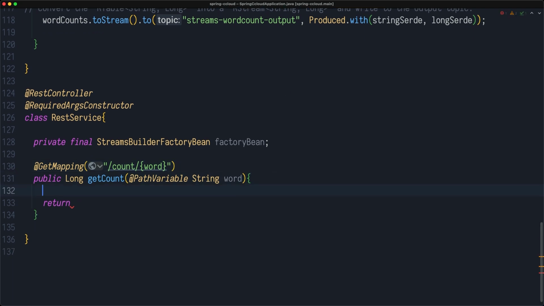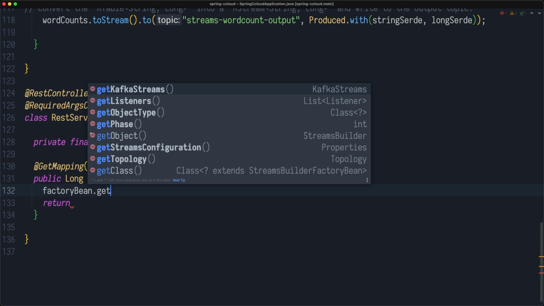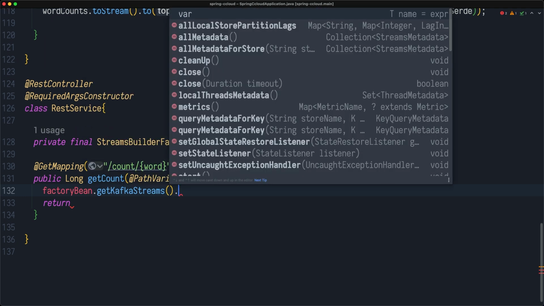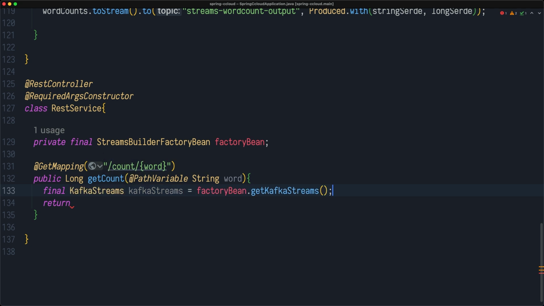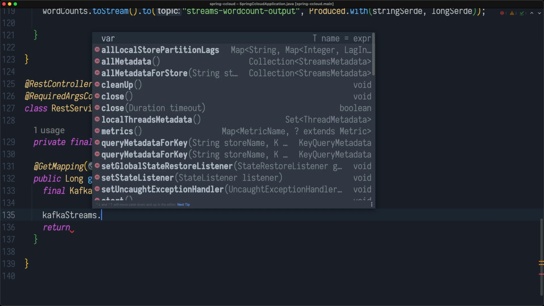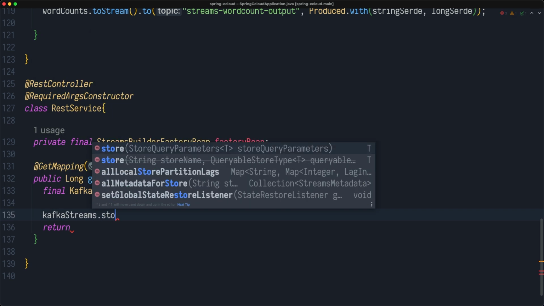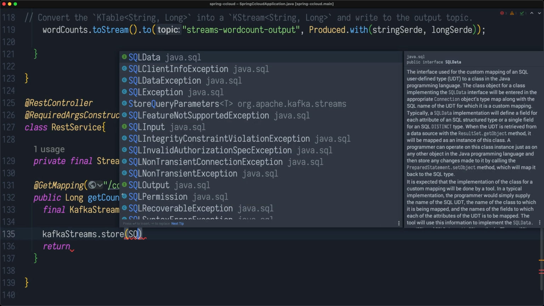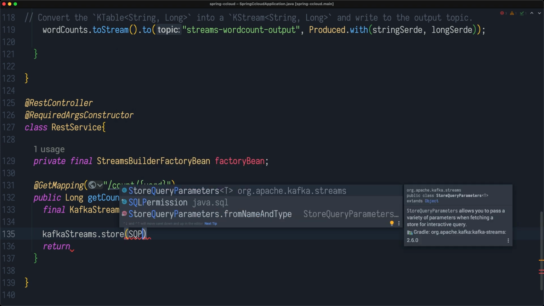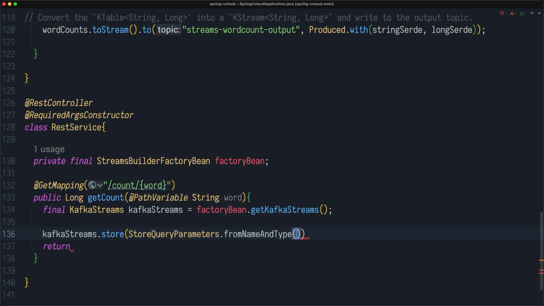Now from the factory bean we can get a Kafka Streams instance. So Kafka Streams instance, this is all your Kafka Streams API. That's your instance of Kafka Streams. So from this I can do store query parameter for named and type. So we need to have a store name. We'll get back to it. Counts.